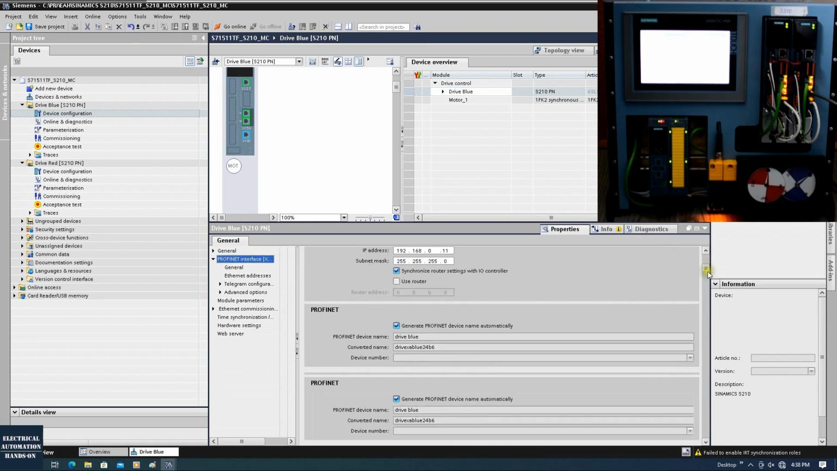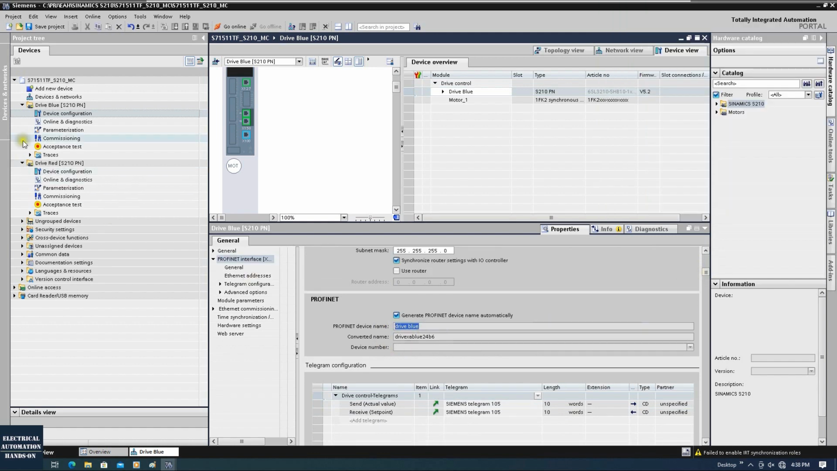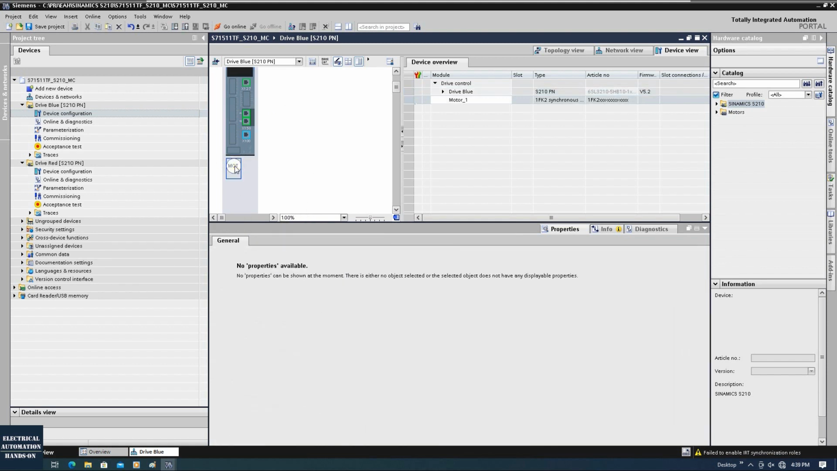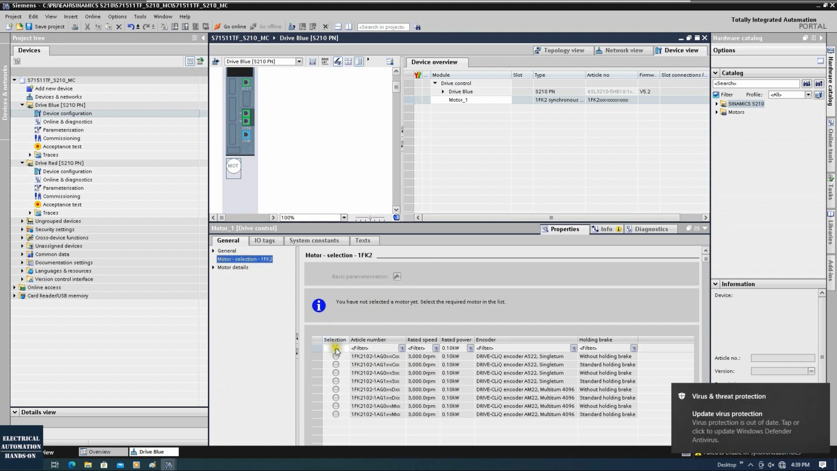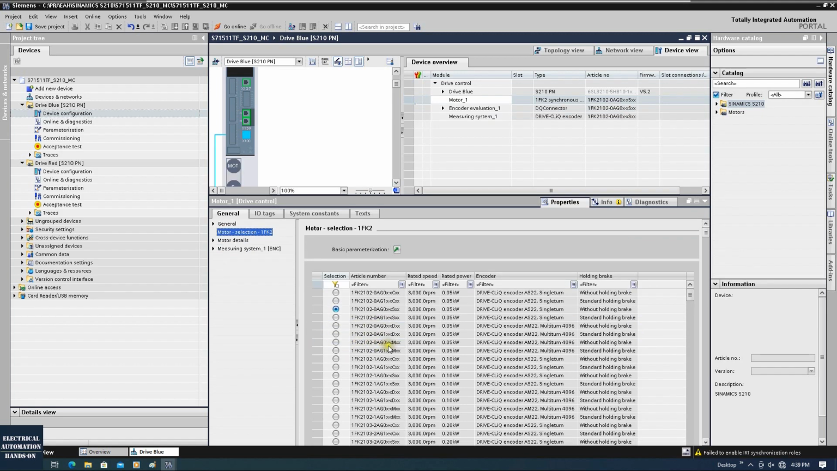And we will also see the right side is blue. So this name is automatically updated here. So PROFINET, this blue. And for the telegram, select 105. Okay, and the motor, we will do the same thing. Select the motor, go to the motor selection, deactivate this filter. Okay, we will pick this motor that matches our real motor hardware.